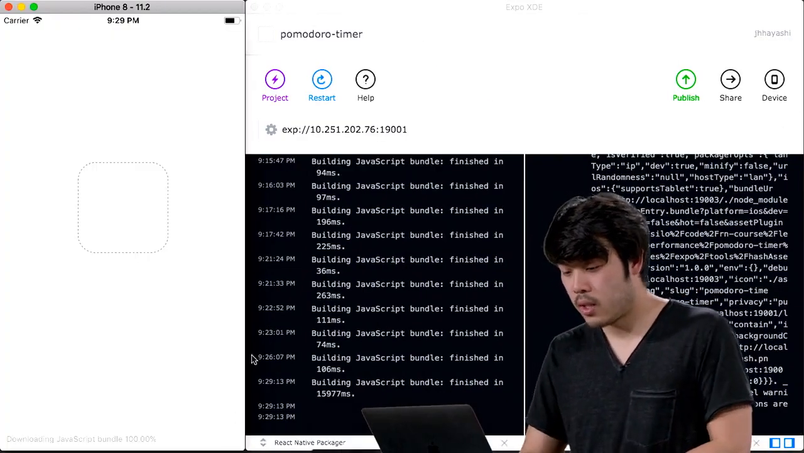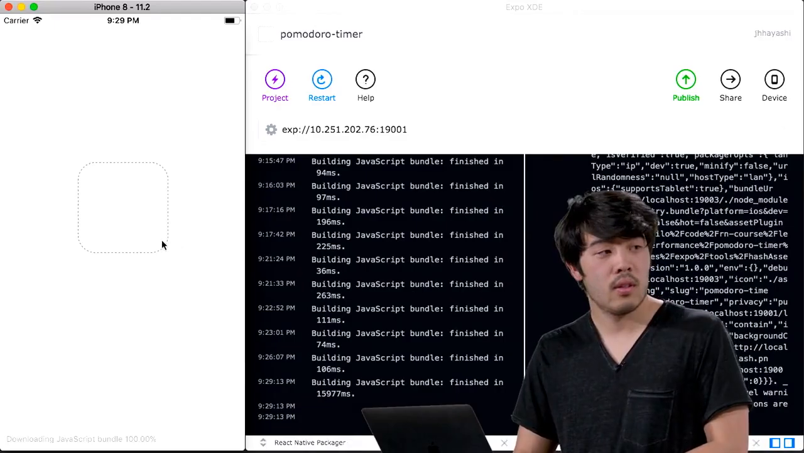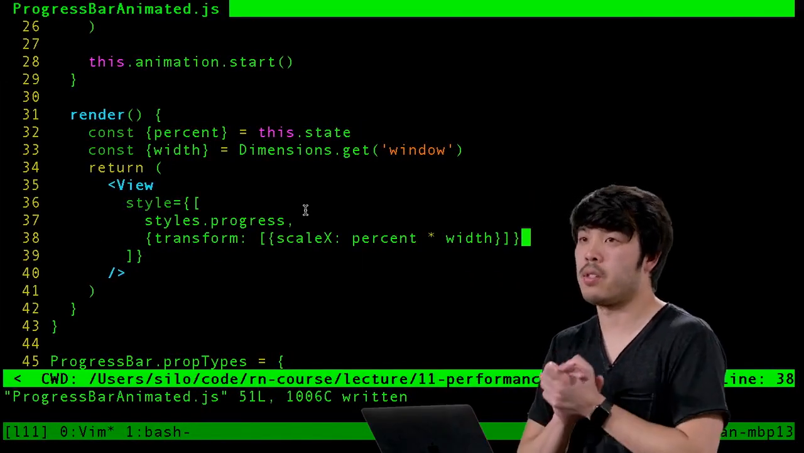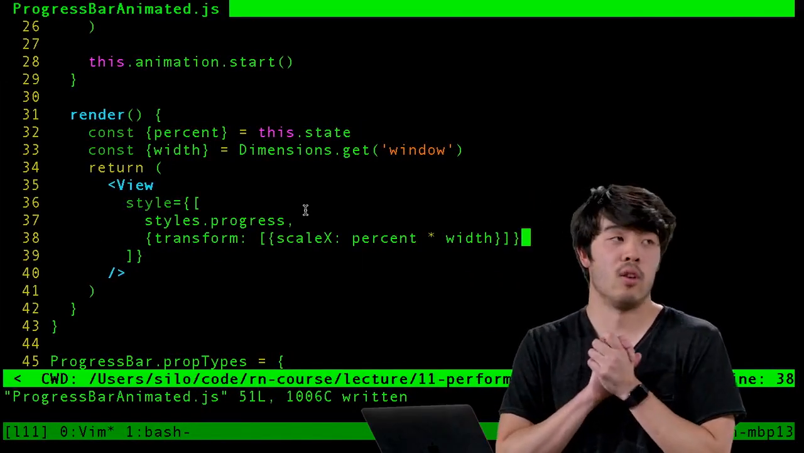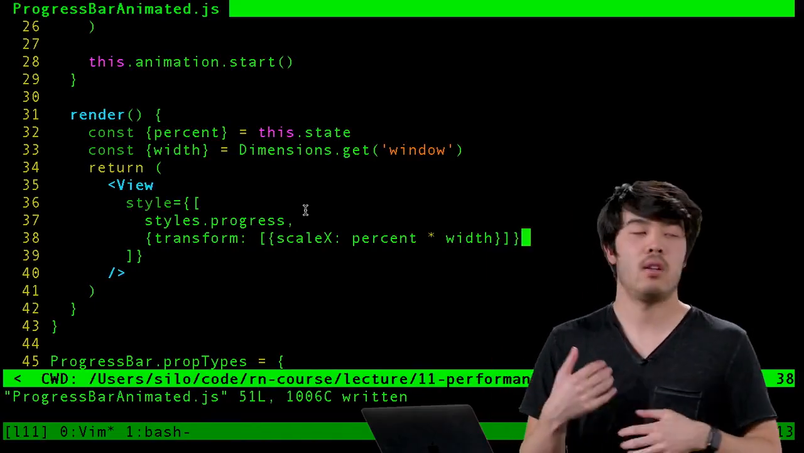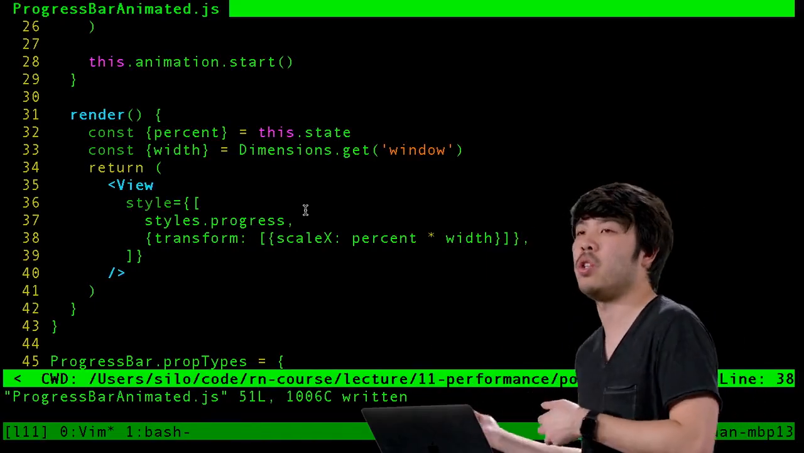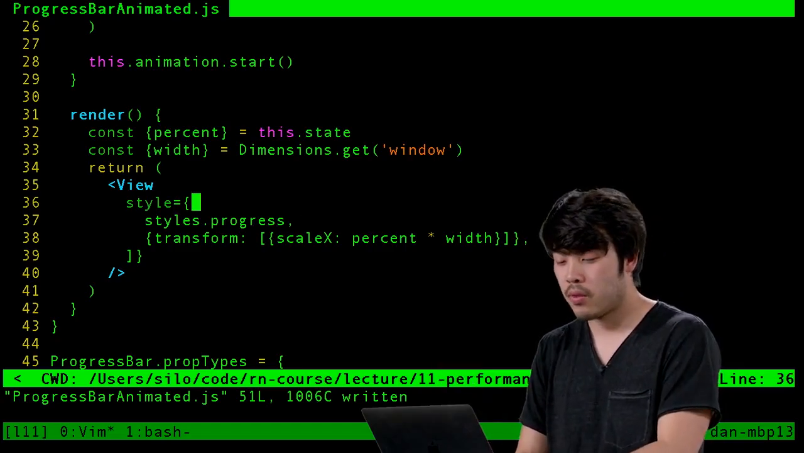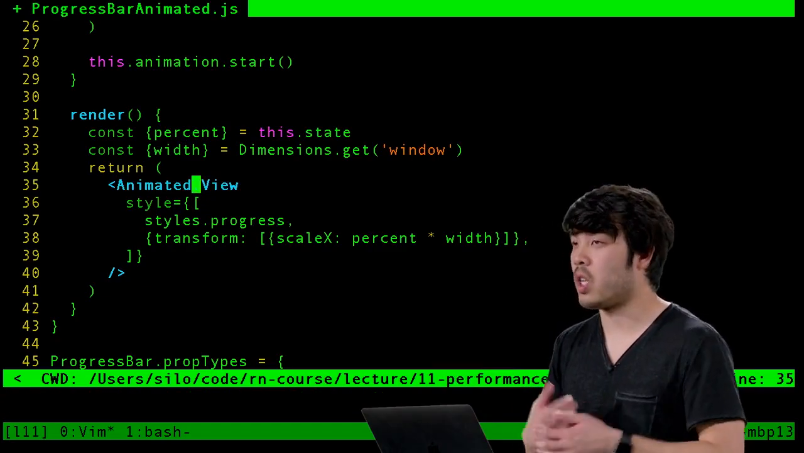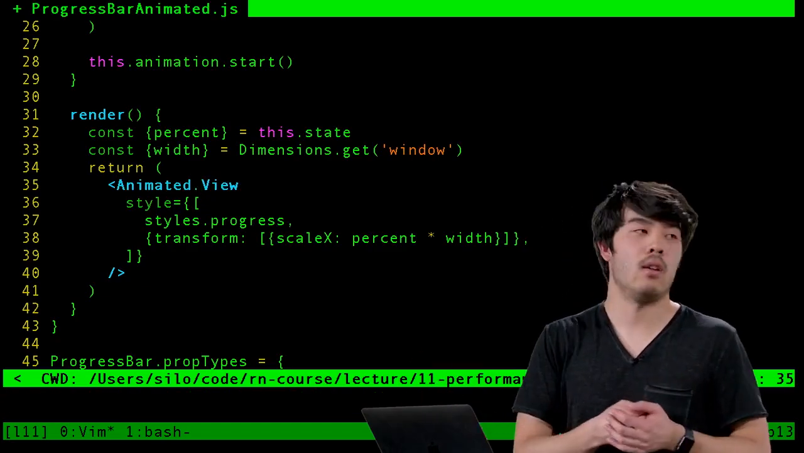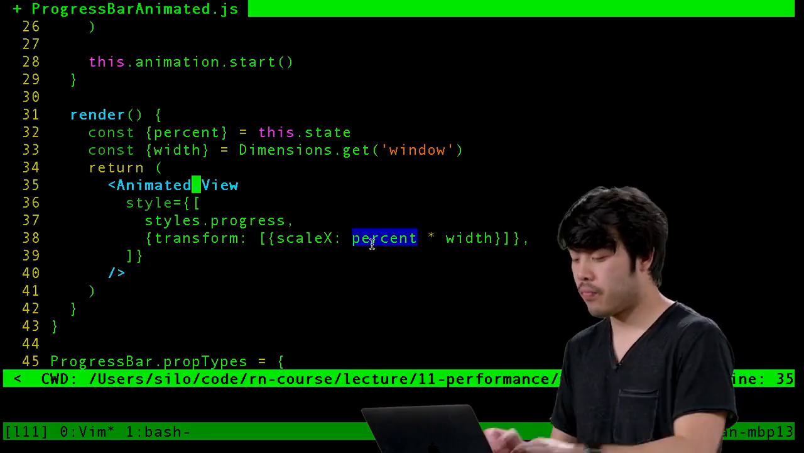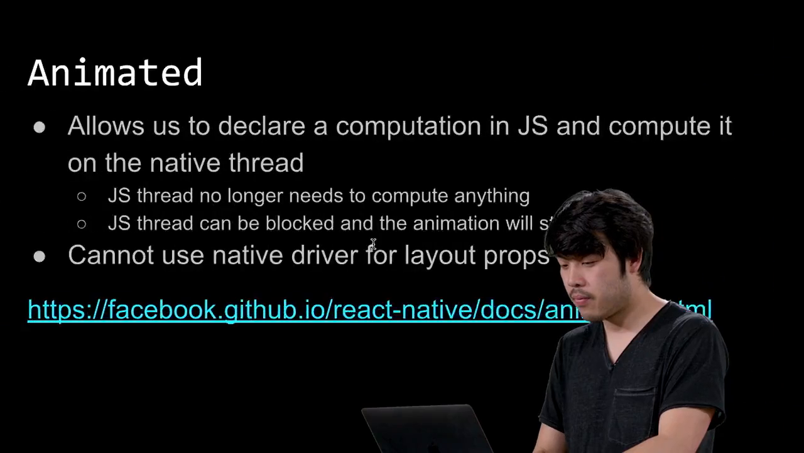It's not going to work because I'm not going to wait for it to bundle, but it's because this is just a normal view, and normal views can't actually get connected to these animations that are being computed on the native thread. We actually need to use a special thing called an Animated.View, which is just a view, but it can watch these values that are being animated. So let's go ahead and do this.